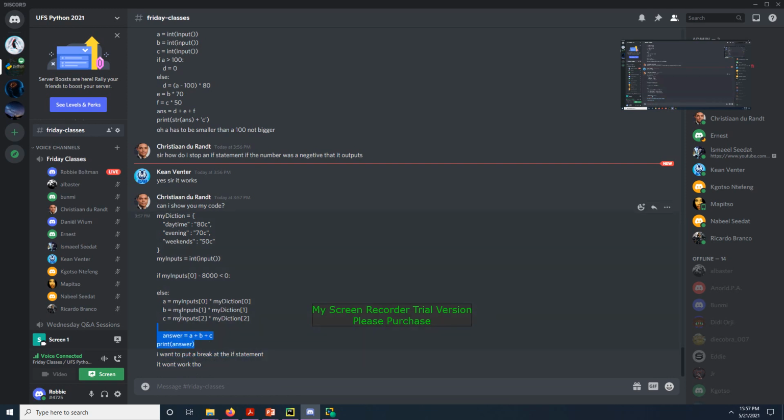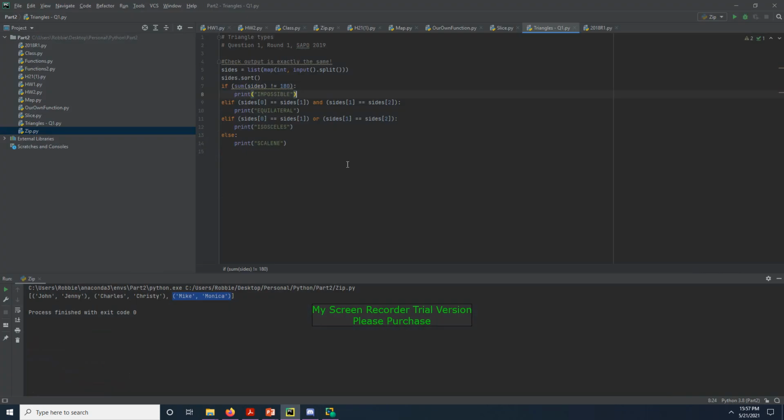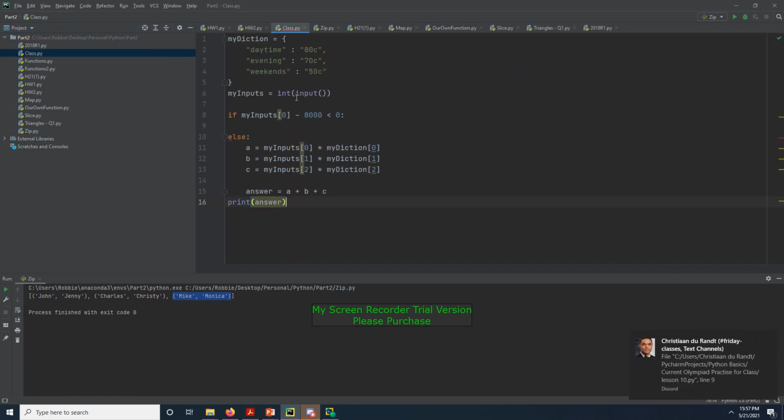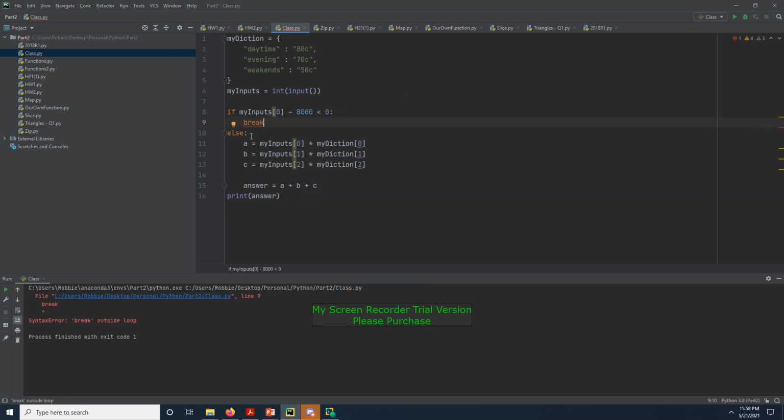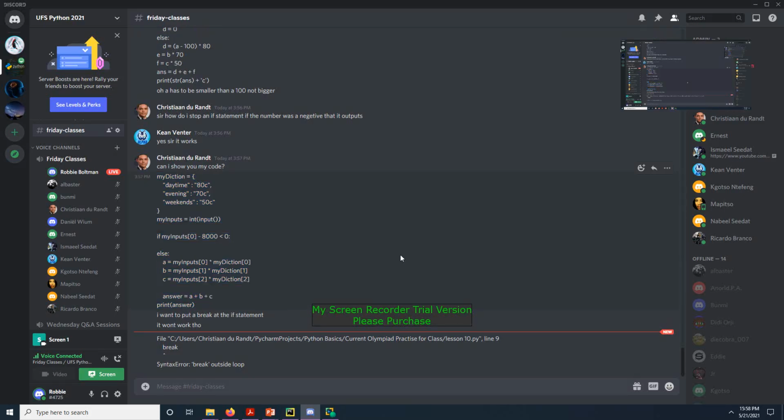Let me quickly copy this code myself. Let's see. Okay, so you want to do a break there. Alright, so if I run this, then a break outside loop, that is curious. Keen, I'll take a look now after class and explain why the break won't work. Let me just do a bit of debugging myself.